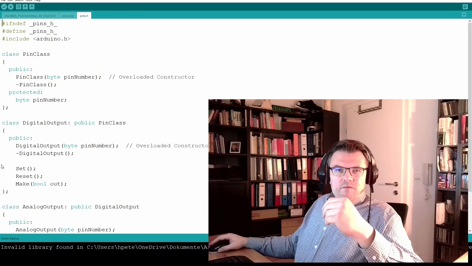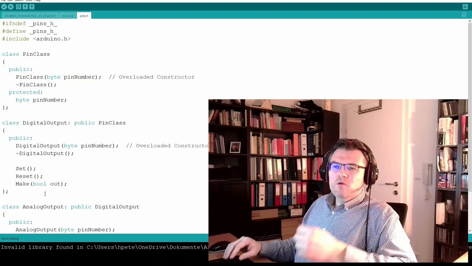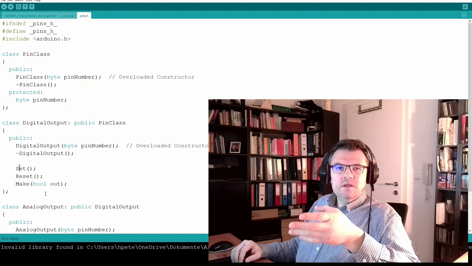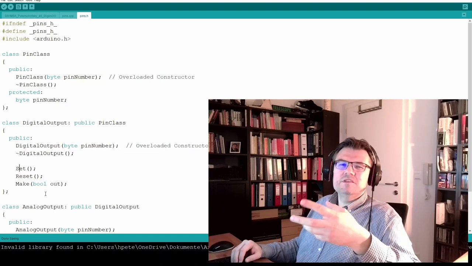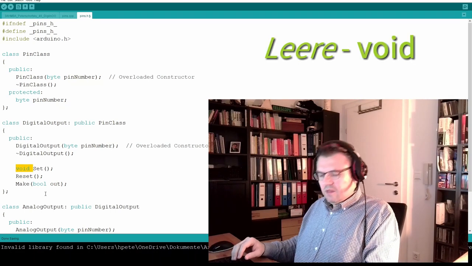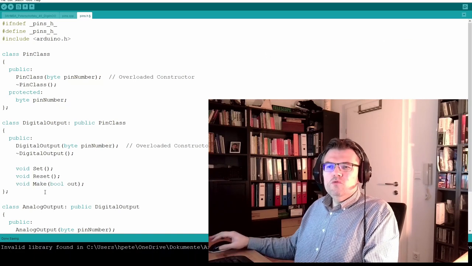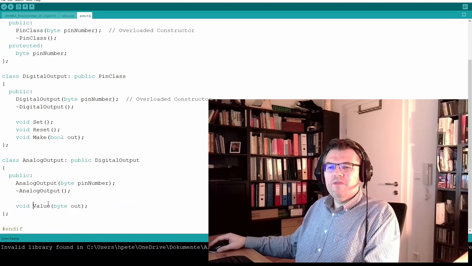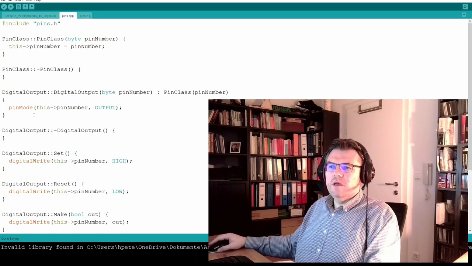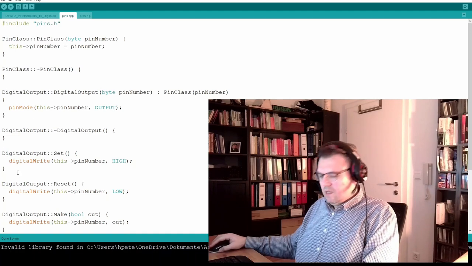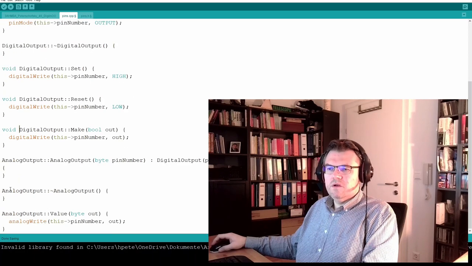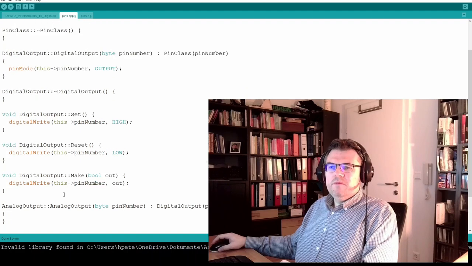By the way, it is quite good practice, if you're defining such methods, that they should give something back. If there is nothing given back, you maybe should add void, so that people know you do this on purpose, that nothing is returned by this function. Of course, we have to do this here also. So set is void, reset is returning void, make is returning nothing, and analog output is also returning nothing.